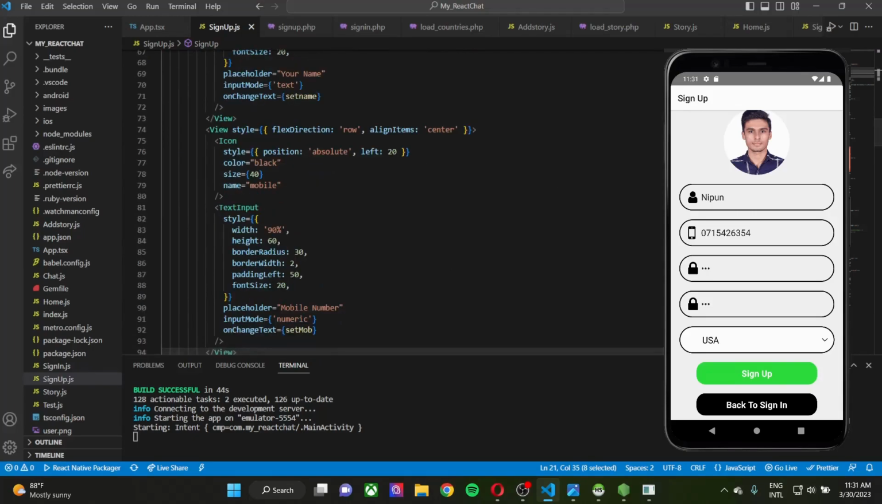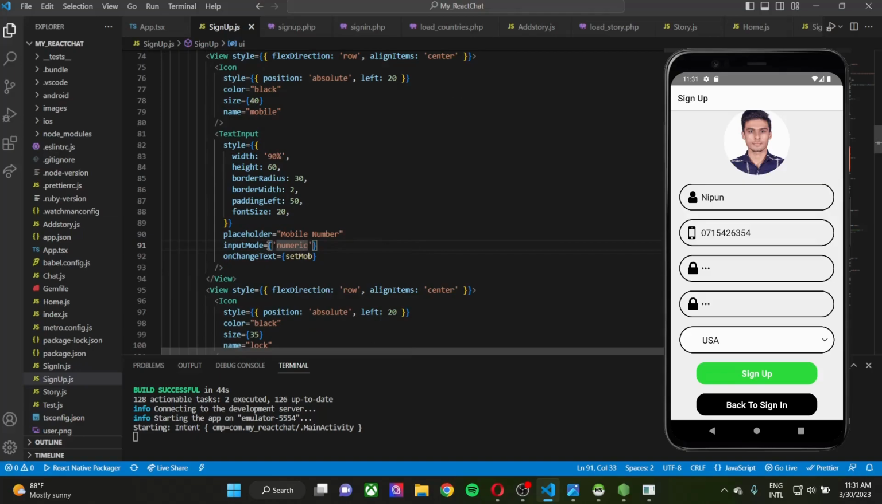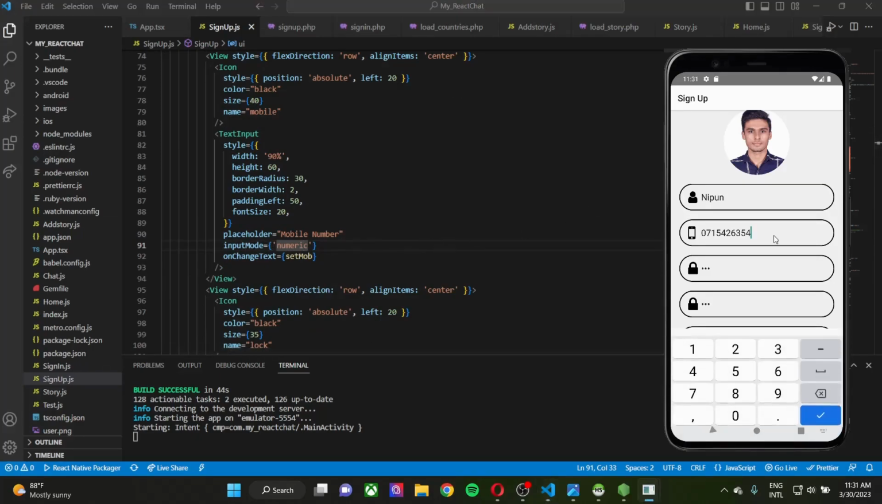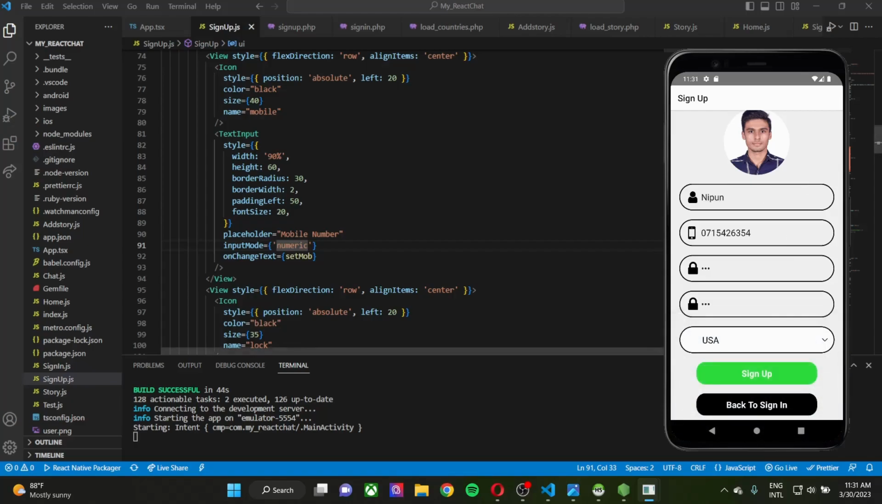Similarly for other spaces, I am using the same design as view, an icon that depicts the mobile, and then a text input with the placeholder mobile number and input mode numeric. When we put the input mode numeric, the keyboard will change to a numeric keyboard, and in the text input mode it will change to a text keyboard.